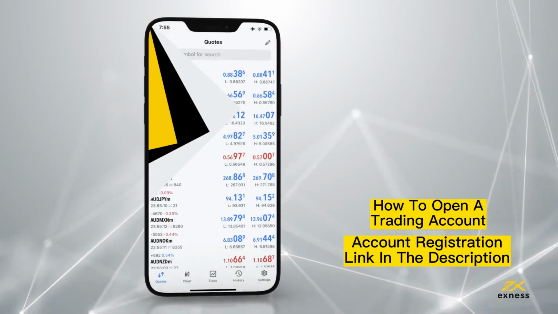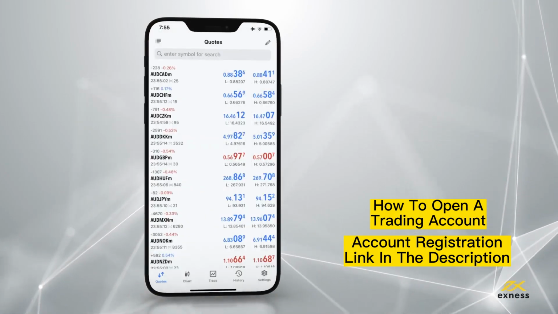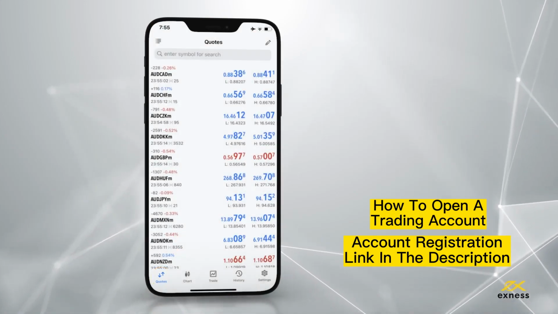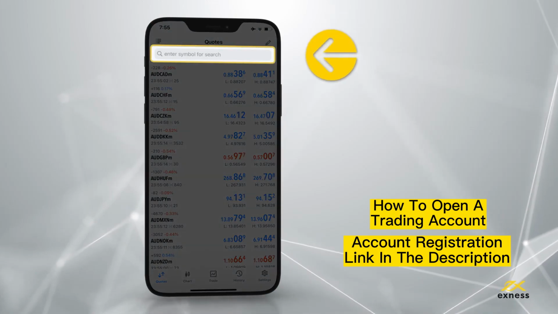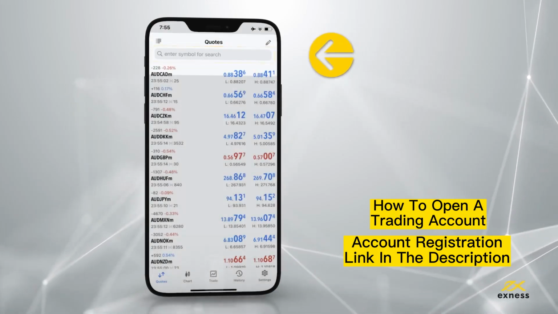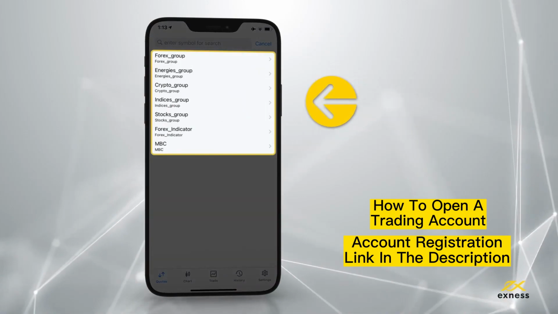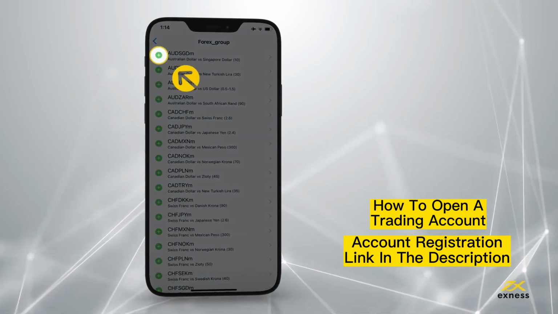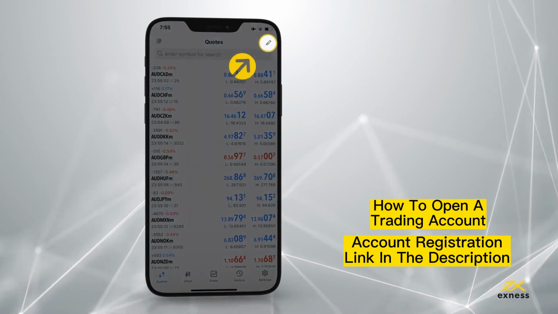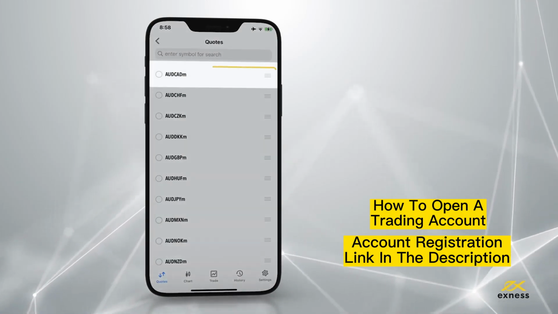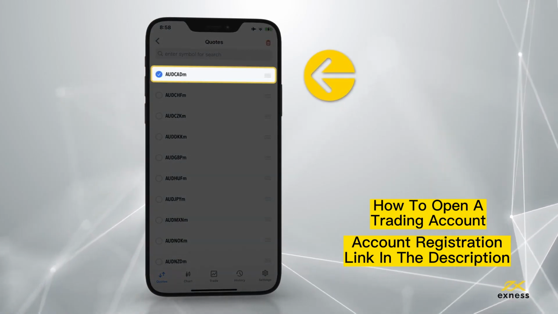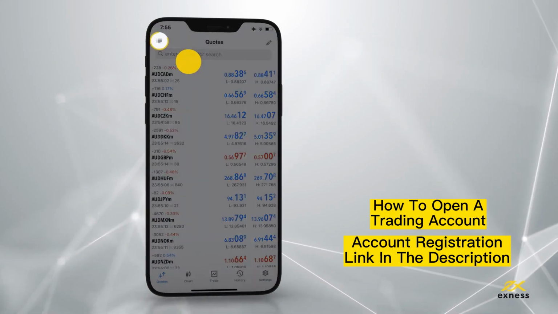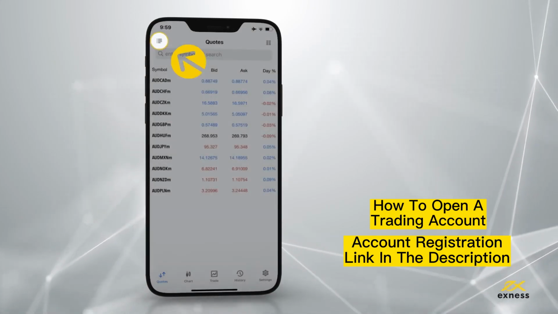Let us now explore the MT5 mobile terminal. The Quotes tab shows a list of currency pairs for you to trade on. To add a symbol, tap here and choose from the available groups. Tap plus to add a symbol to the list. To delete, tap the pencil icon and choose all the currency pairs you would like to remove. Then hit the bin icon. You can also tap here to view the quotes in a simple bid-ask format.